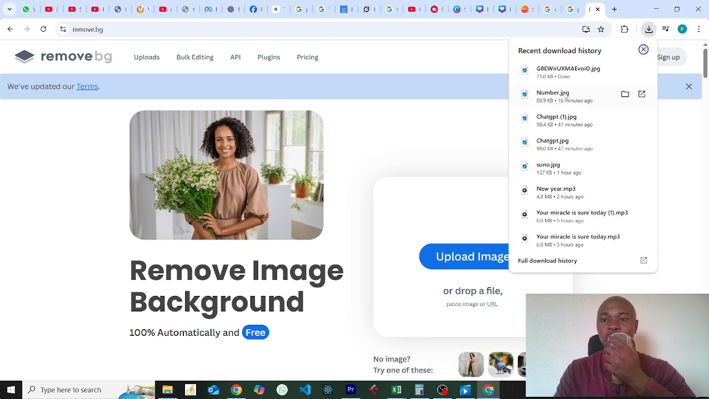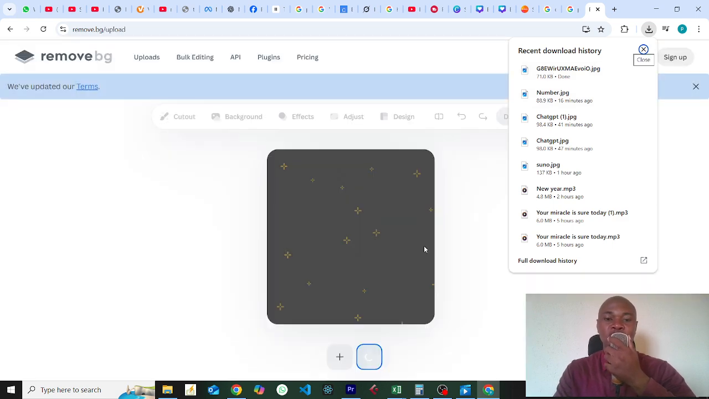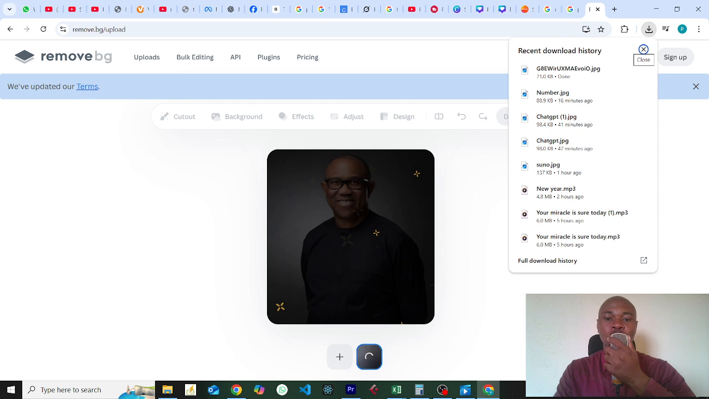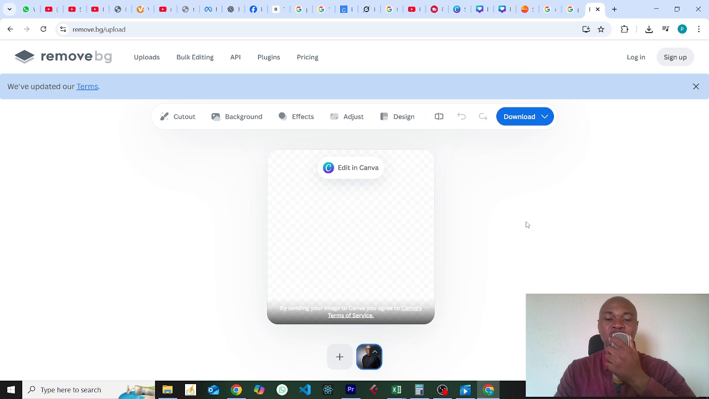So the image is here already. You don't need to log into this. Drag it here and leave it, and the picture is going to load. Once it's done, the background will be removed. So it's getting ready. Just give it a few minutes. The background is removed already.